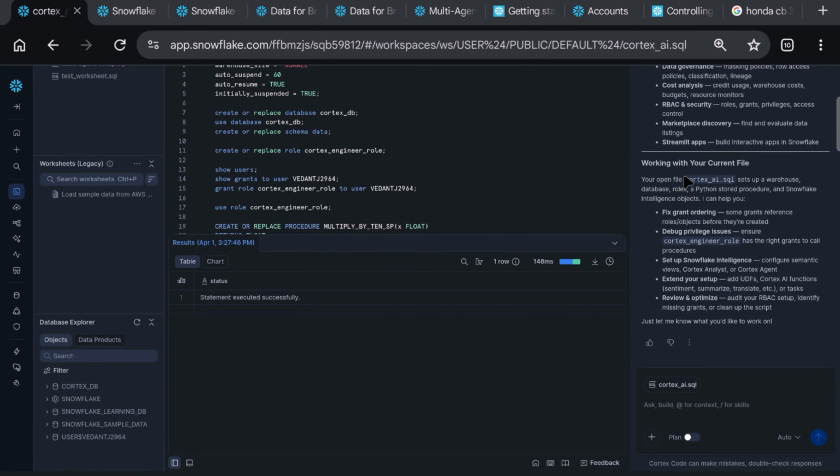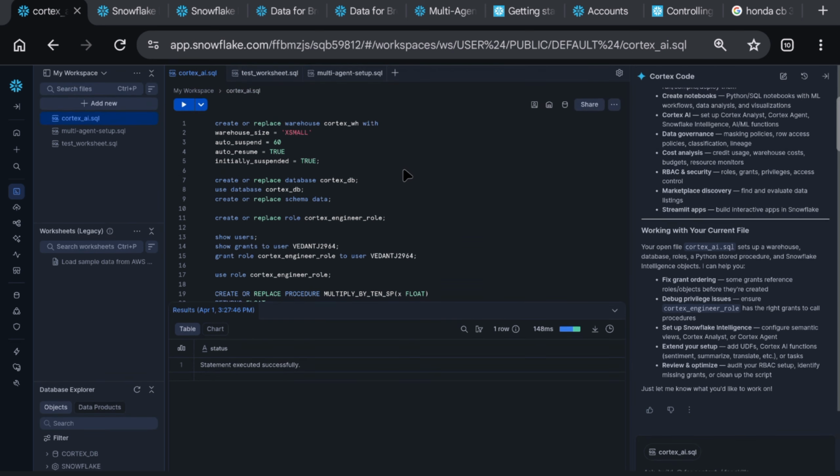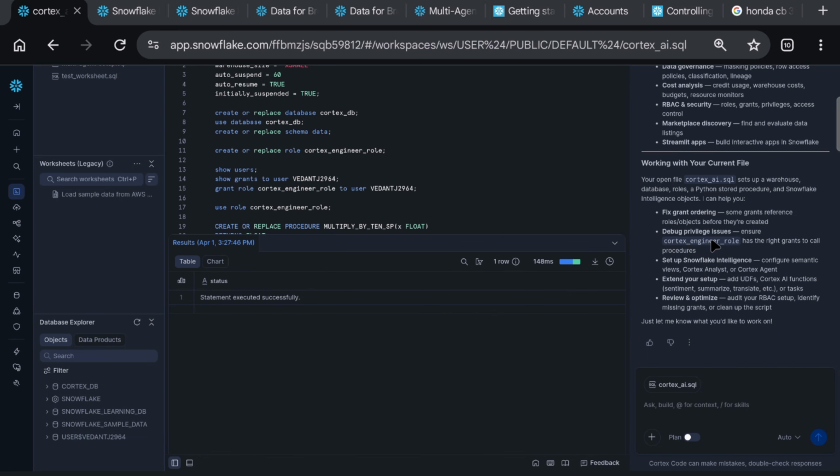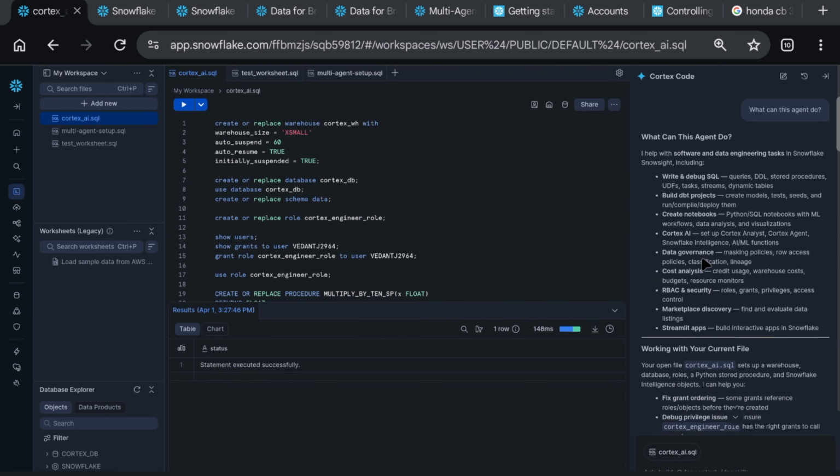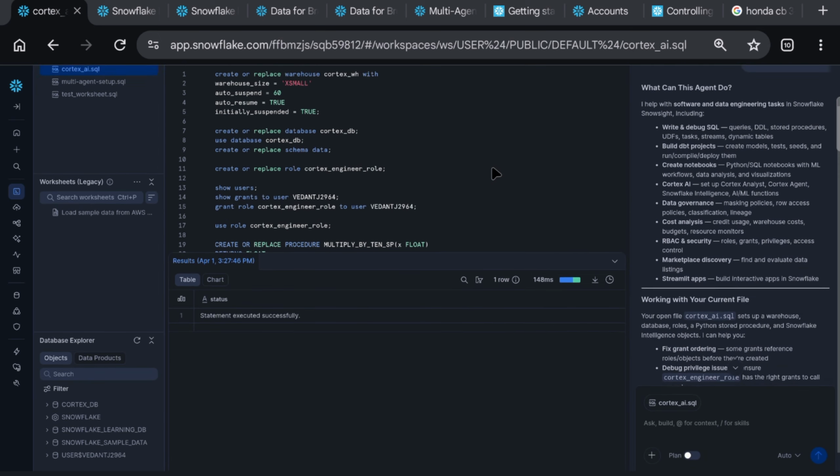Working with your current file. So your open file, which is currently open in the workspaces, cortex underscore AI dot sql, sets up a warehouse, and fix grant ordering, debug privilege issues, set up Snowflake Intelligence, extend your setup, review, and optimize. So what it basically does is consider this file, go through it, and suggest all the changes. So this is about what capabilities Cortex Code has. Coming to what more it can do is probably this thing.